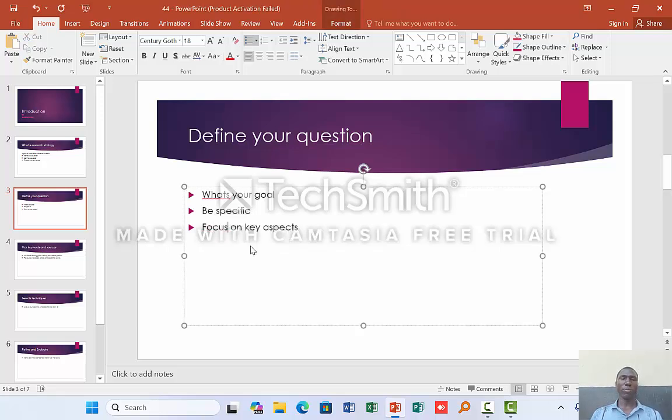Avoid asking multiple questions. First, focus on one. When you finish, you go to another one. Now, the last one is focus on the key aspects. Look for the one that is most important and you work on it. That is about defining your question.